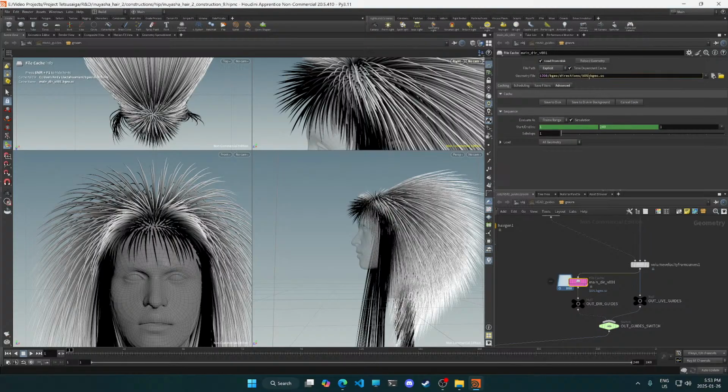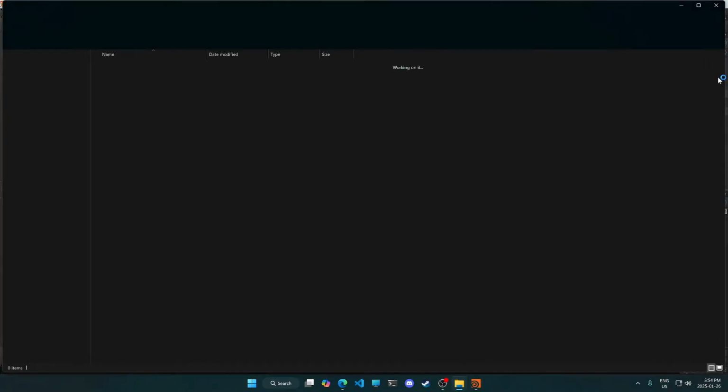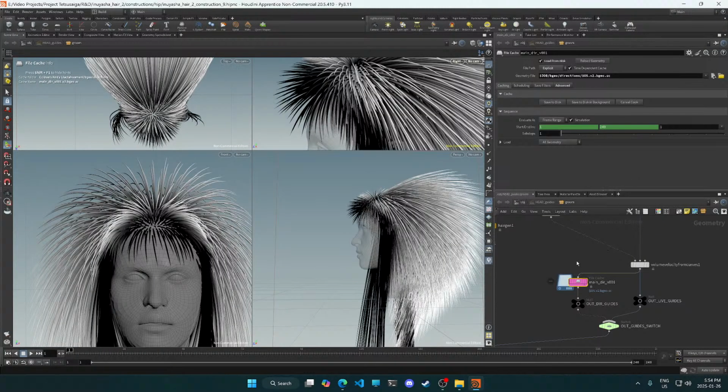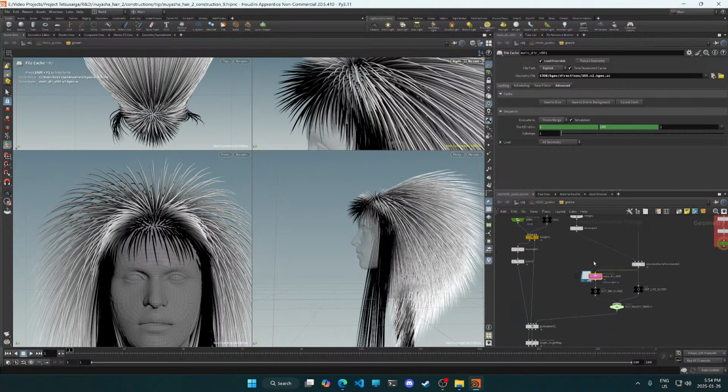But anyways, I'm just gonna do like a dot v2 or something, and I'm going to save the disk, and I'm going to reload the geometry. I just want to open up the folder, and okay, so that's what I got.